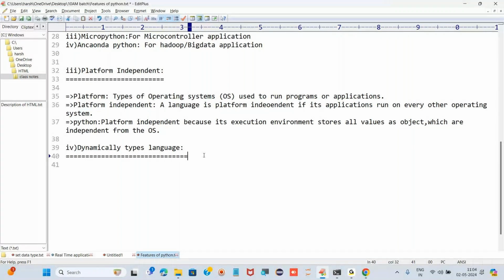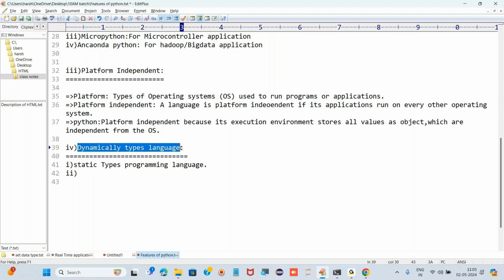First of all, in general, we have two types of programming language. One is static. Next, the second one is dynamically typed. Okay, fine, got it. So what is static typed and what is dynamically typed? With an example, I will show you.